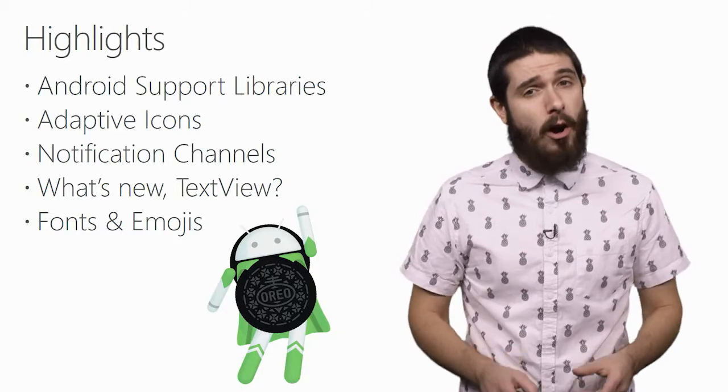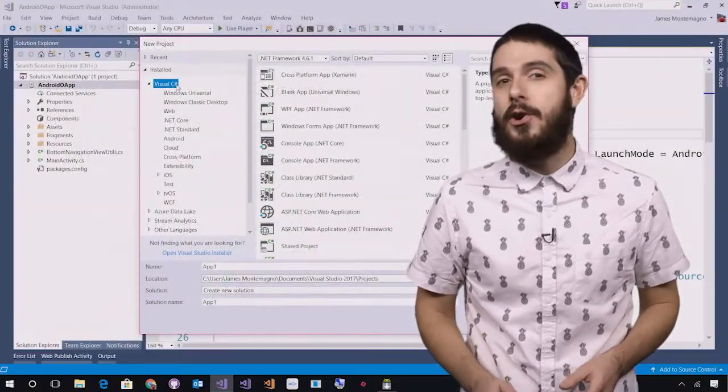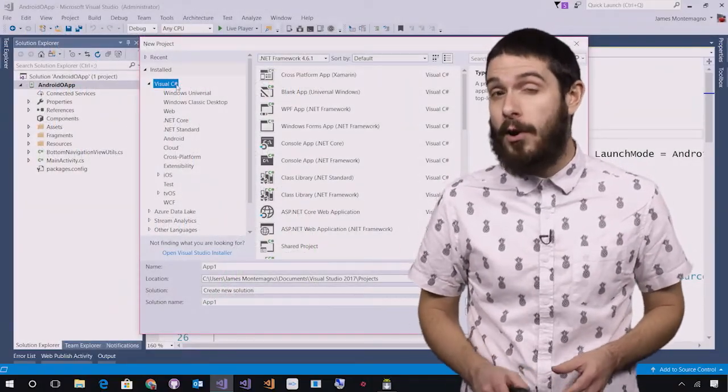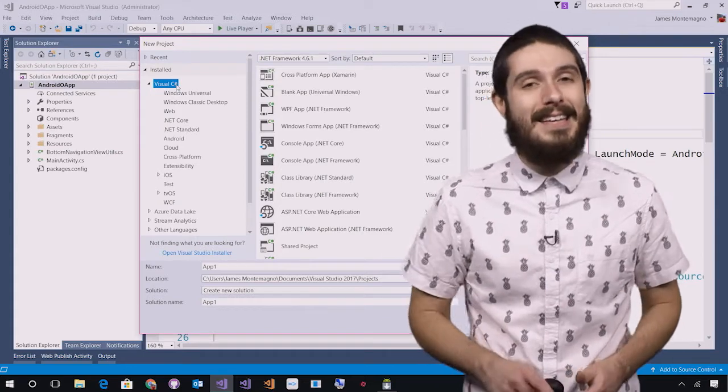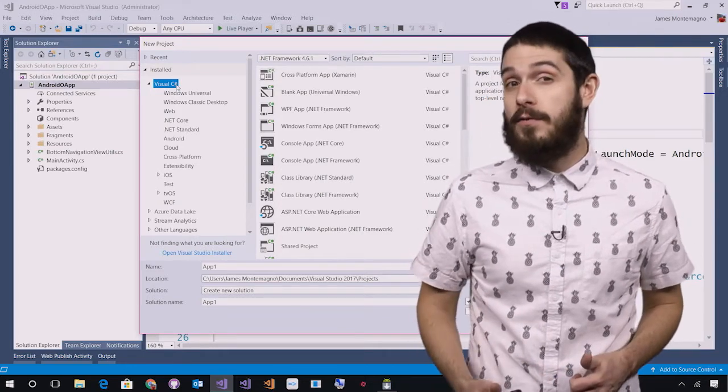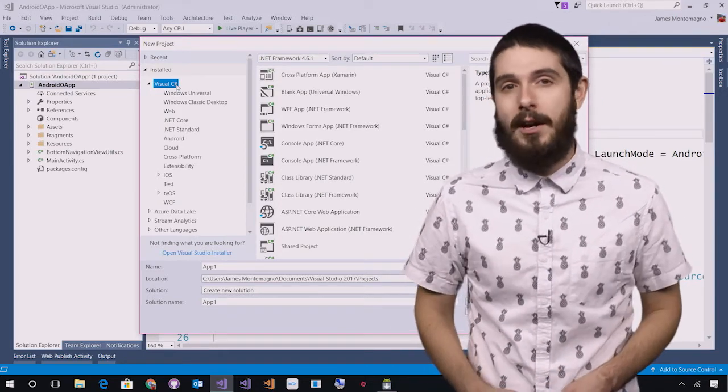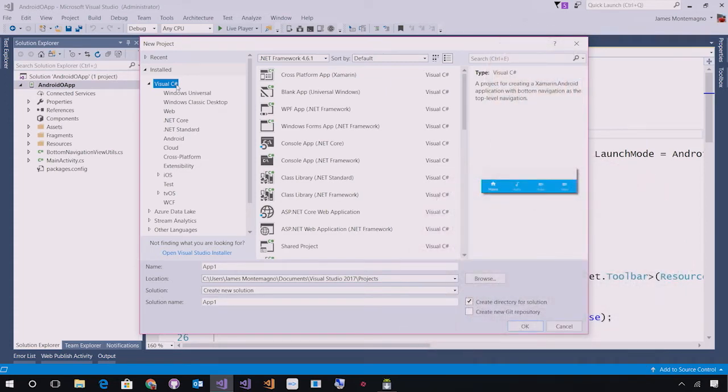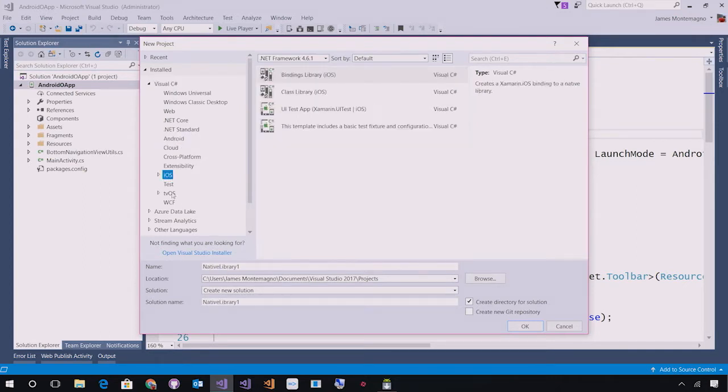Now, before we take a look at all of this sweetness, let's actually show you how to install Android 8.0 Oreo SDK inside of Visual Studio. So let's hop over to Visual Studio right now and get it set up. Here we are inside of Visual Studio 2017. When you have Xamarin installed, you'll see brand new Android, iOS, tvOS, and cross-platform templates.